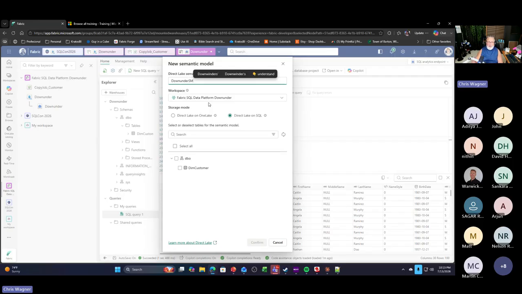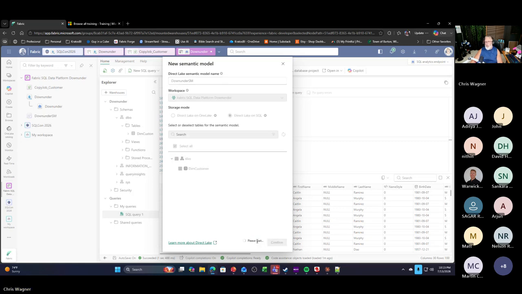SM, semantic model. Yes, it's in the workspace. Yes, I'm going to choose the dim customer. If I had a lot of tables, I could search or filter it down, but I'm going to say, go ahead, confirm that's what I need to have here. And boom, goes the dynamite.